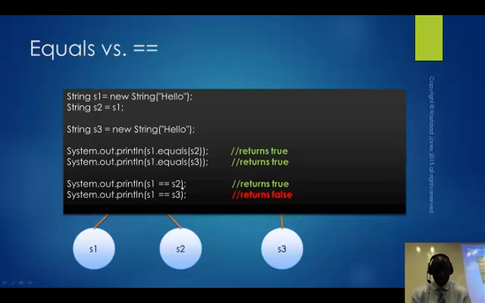If we look down at the bottom of the code, when we do S1 and then two equal signs, S2, that returns true. But look what happens when we do S1 equals S3. That returns false. And again, that is because S1 and S3 are pointing to two different memory locations. And in that case, the computer will respond with a false.